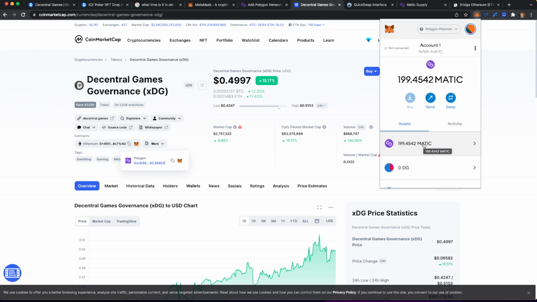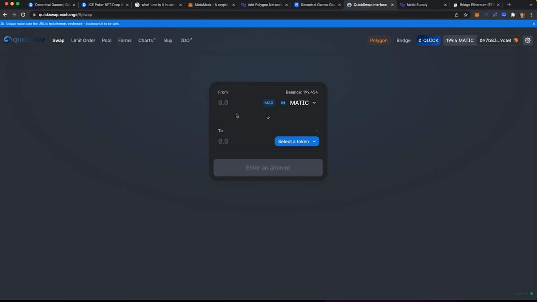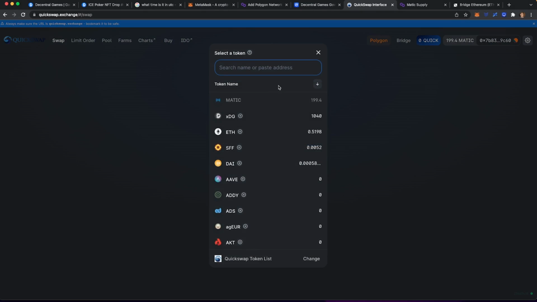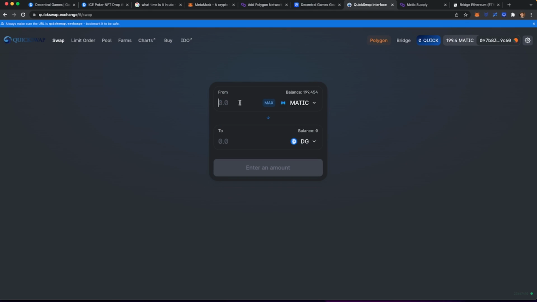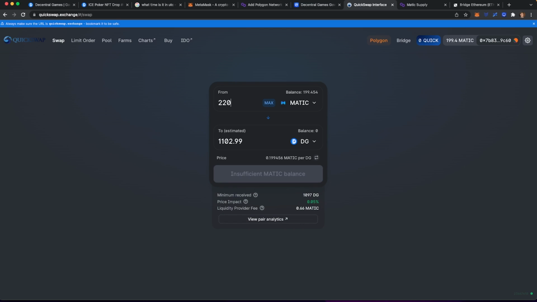Once you have the MATIC tokens, go over to quickswap.exchange, and swap your MATIC into DG. When you do this, make sure you get more than 1,000. I recommend overshooting and aiming for at least 1,050 or higher. So you'll be swapping in about 220 MATIC and you'll get about 1,100 DG. The reason you want to overshoot is that you will lose some when you go from DG to XDG.